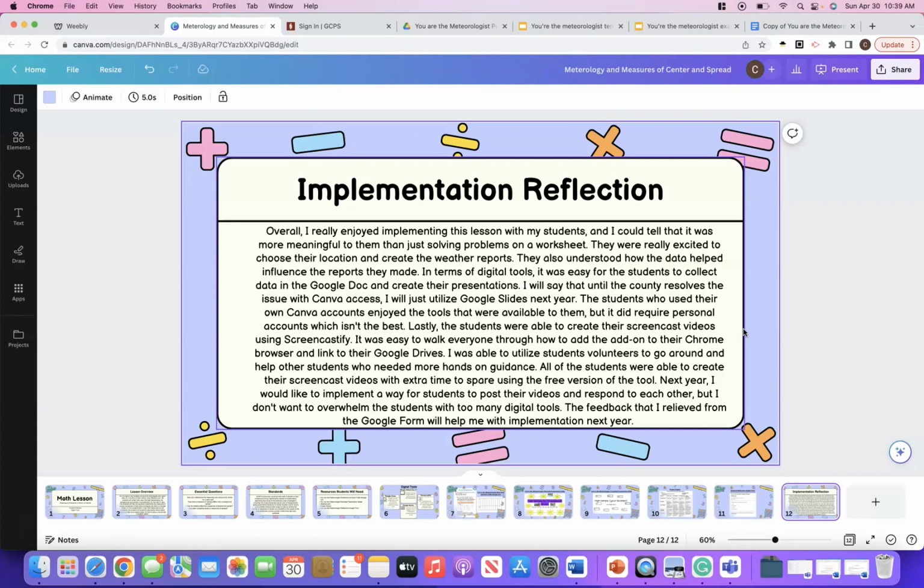In terms of digital tools, it was easy for the students to collect data in the Google Doc and create their presentations. I will say that until the county resolves the issues with Canva access, I will just utilize Google Slides next year. The students who used their own Canva accounts enjoyed the tools that were available to them, but it did require personal accounts, which isn't the best.